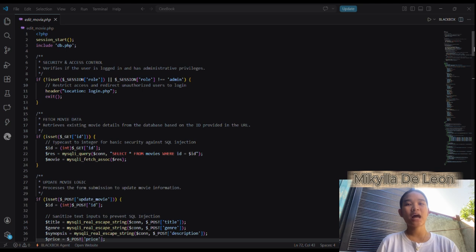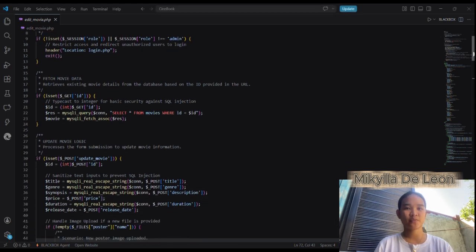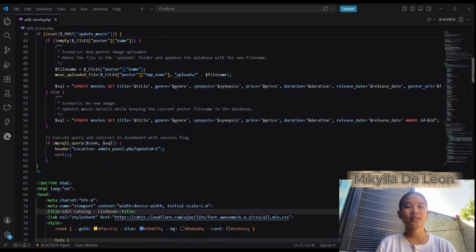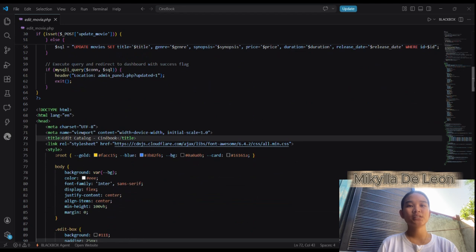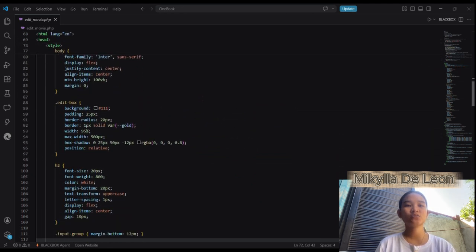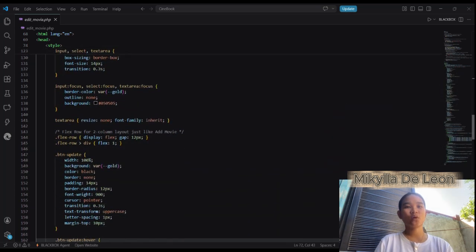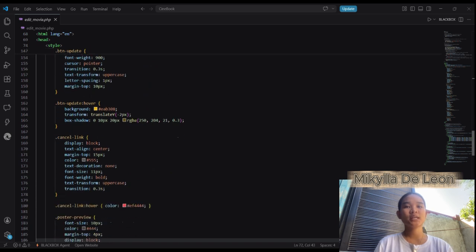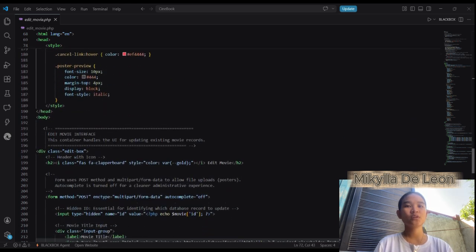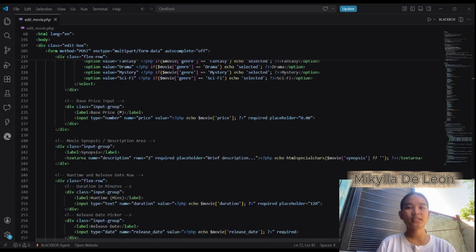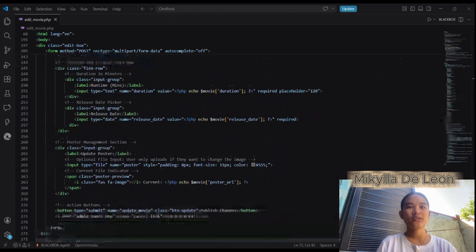Next, let's look at how we manage our movie catalog. In editing movies, we use the editmovie.php file. When the admin clicks the edit icon, the system fetches the movie's current data using its ID. The logic in editmovie.php handles two scenarios for posters. If a new image is uploaded, it replaces the old one. Otherwise, it retains the existing file name in the database. We use mysql_real_escape_string for all text inputs to protect the database from SQL injection.